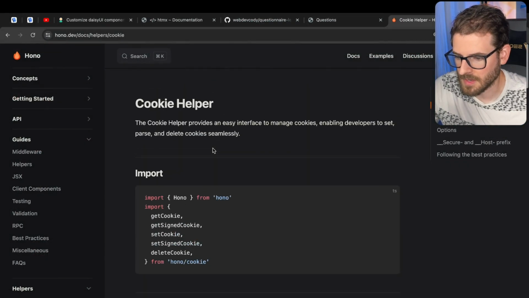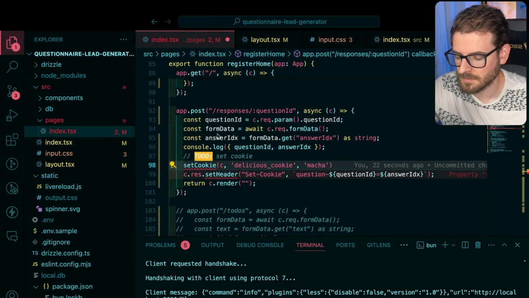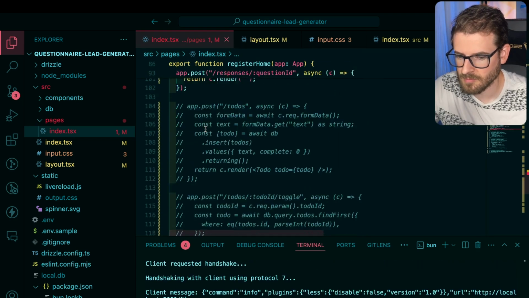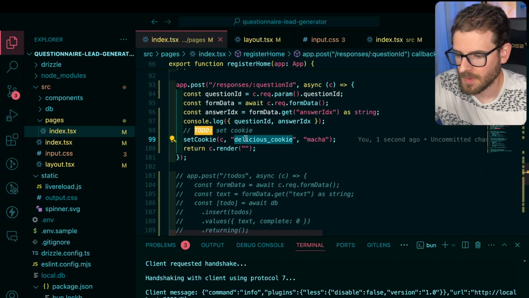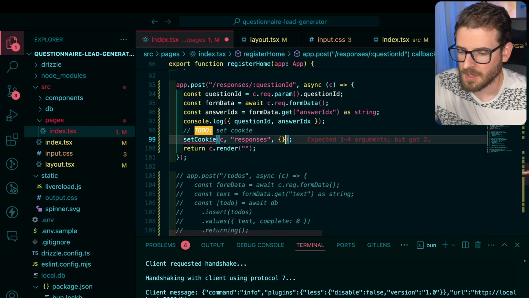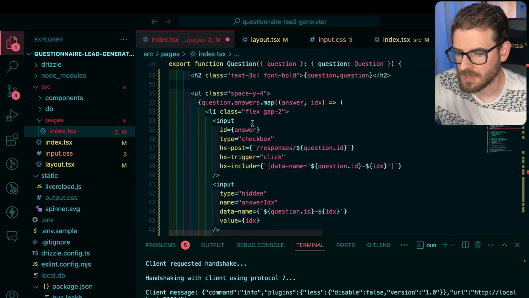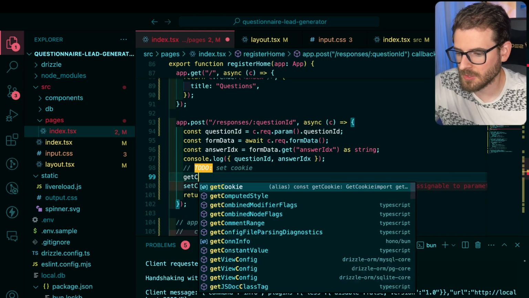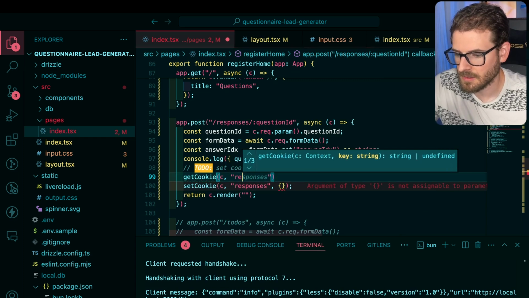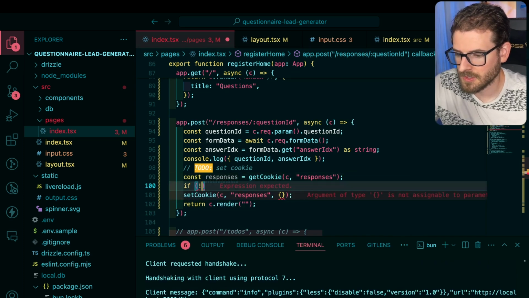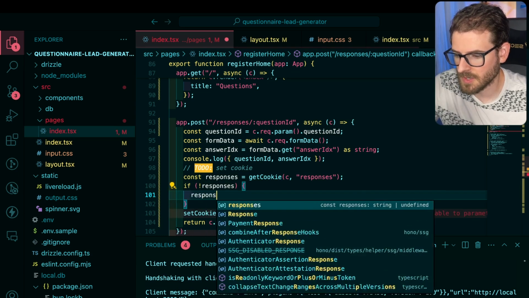We have to import this somehow. We can call this cookie responses, and then we could store. Here's the tricky part. We're going to have to get the current cookie, if there is one. So we might have to say get cookie, and then we'll say get cookie of C responses. And then if there is no responses, we're going to say responses is equal to an empty array.